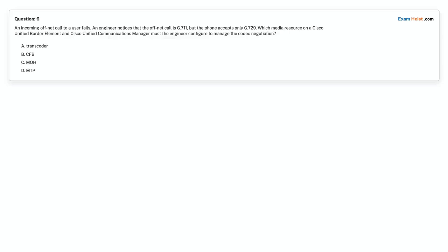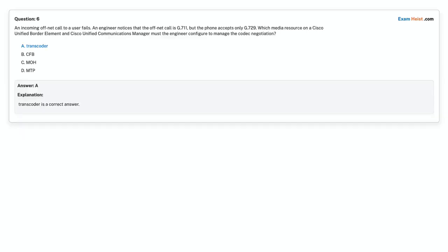Question 6. An incoming off-net call to a user fails. An engineer notices that the off-net call is G711, but the phone accepts only G729. Which media resource on a Cisco Unified Border Element and Cisco Unified Communications Manager must the engineer configure to manage the codec negotiation? Option A. Transcoder. Option B. CFB. Option C. MOH. Option D. MTP. Choose the correct answer. Correct answer is Option A.